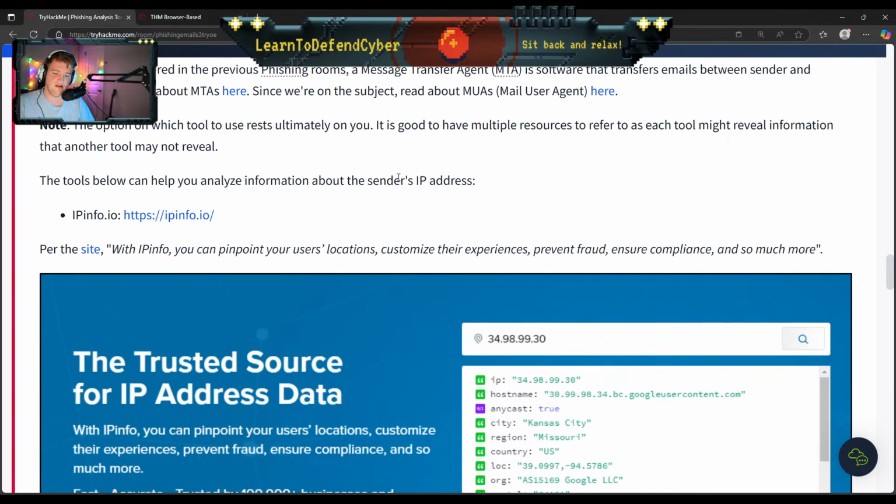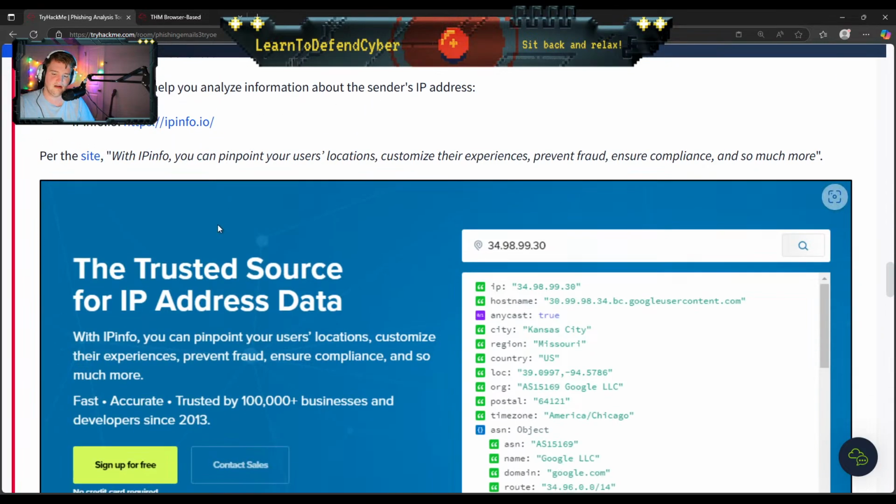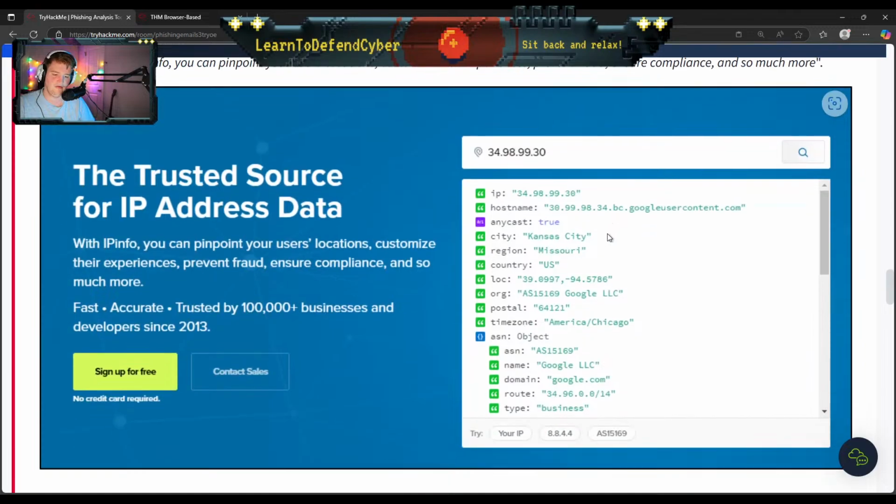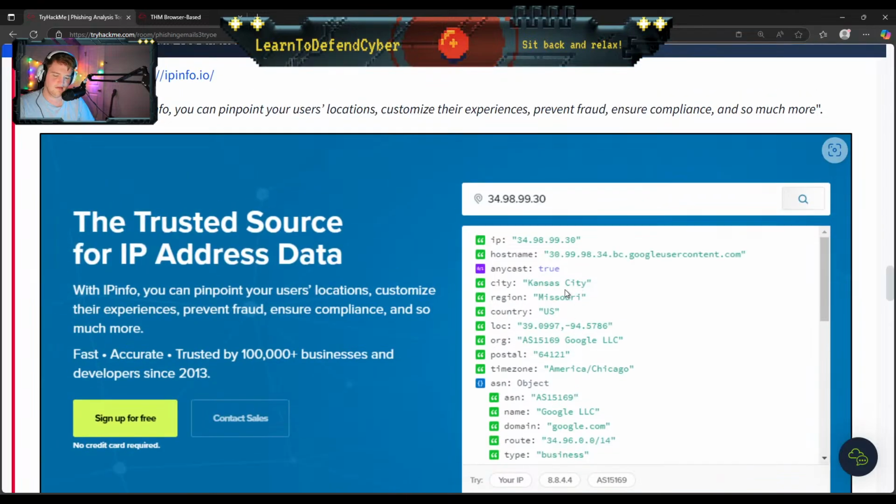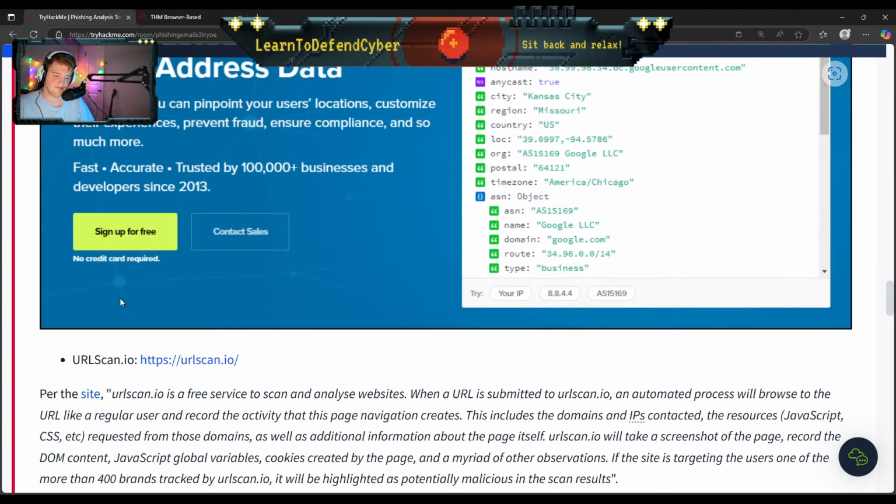These tools can help analyze the sender's IP address at ipinfo.io. So this gives us all different information. Looks like this IP belongs in Kansas City, Missouri. It is registered to Google, so this is probably just Google Mail.